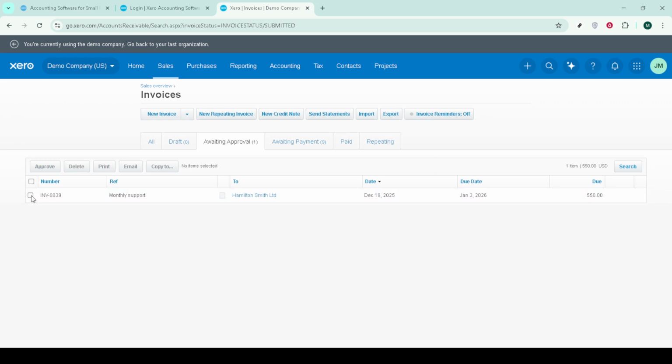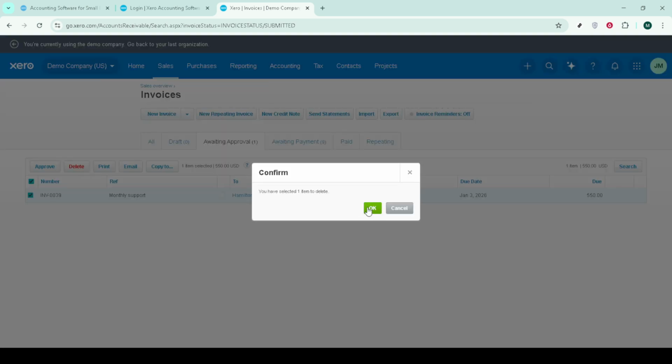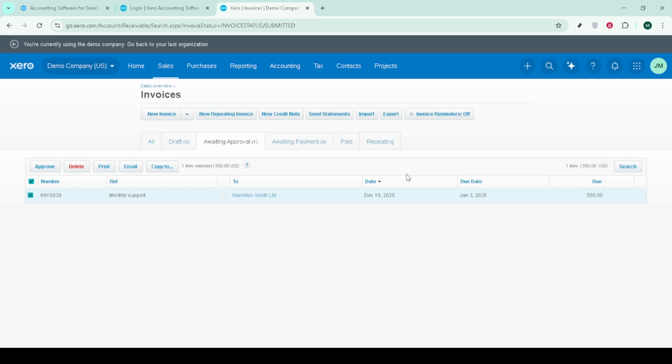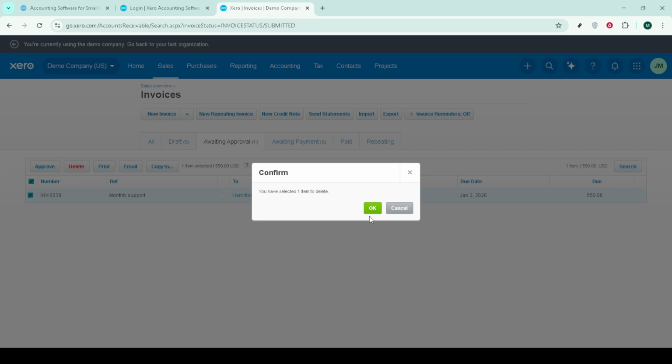When you return to your list, voided items display the voided status, while deleted drafts or submissions no longer appear. A couple of tips as you work. If you don't see the option to delete or void, check your user permissions with your Xero administrator. Also, be careful when removing invoices that have been sent to customers. If you need the trail, void instead of delete.